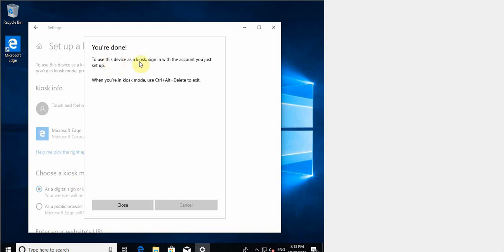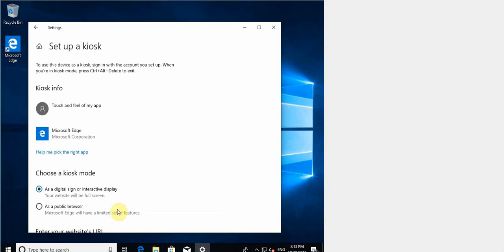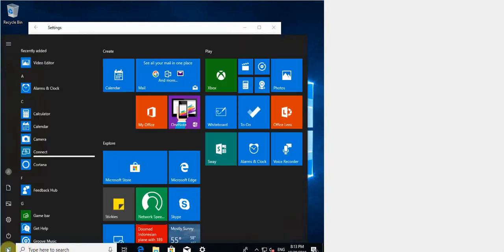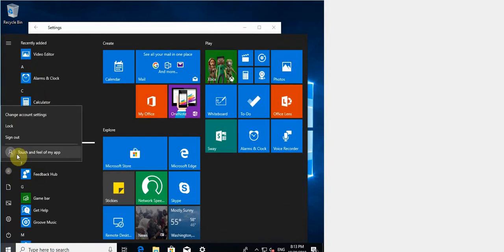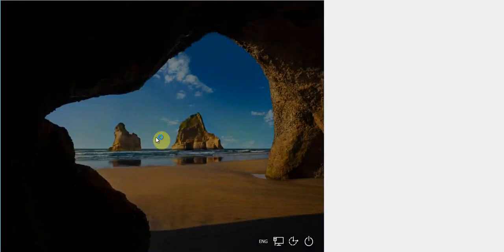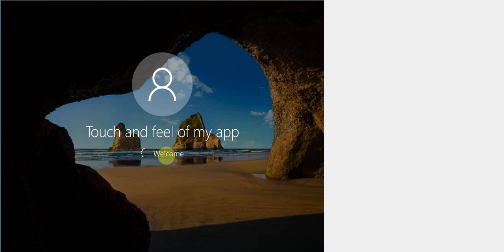Once we have just finished that, and if I close this, I've added a search as the category for my kiosk, info, touch and feel of my app. So I simply go here and I should be able to get the touch and feel of my app. If I log in, this gets automatic sign in, you see this time, and I should be able to get only Edge opening google.com, in fact. And if I want to exit, I should press Ctrl Alt Del. That's the option it is showing.